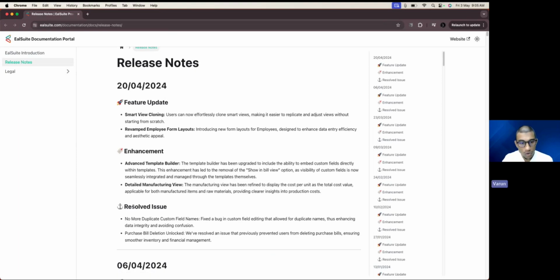And we have two resolved issues. The first one, no more duplicate custom field names. We fixed the bug in custom field editing that allowed for duplicate names, thus enhancing data integrity and avoiding confusions. Then we have purchase bill deletion unlocked. So we have resolved an issue that previously prevented users from deleting purchase bills, ensuring smoother inventory and financial management.